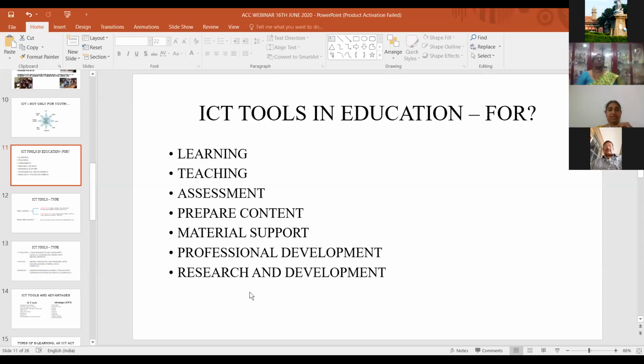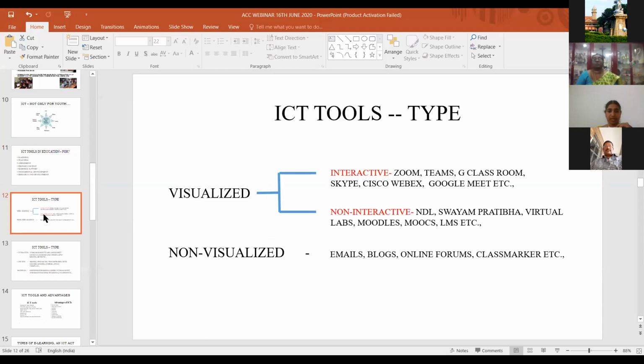Before we see what all is residing in our government websites, we will have a look for one or two minutes at these ICT tool types. I felt they can be visualized and non-visualized. If we take the non-visualized, we have email communication, blogs, and nowadays online forums. Non-visually, we are communicating with everyone.